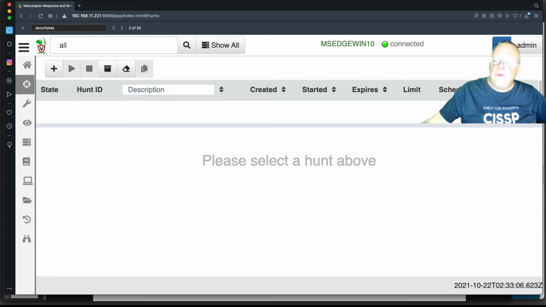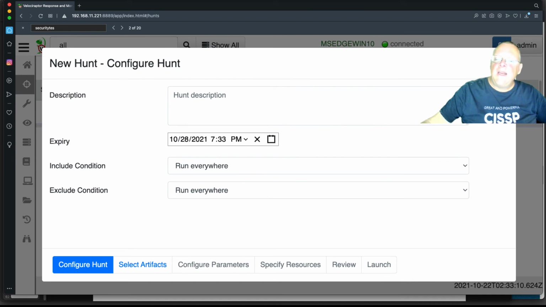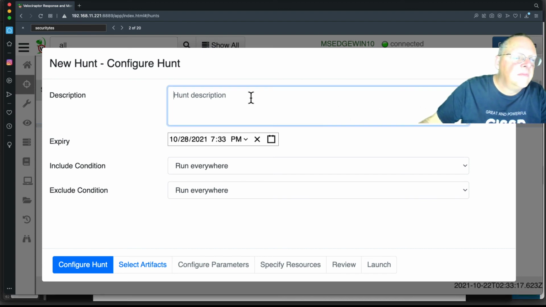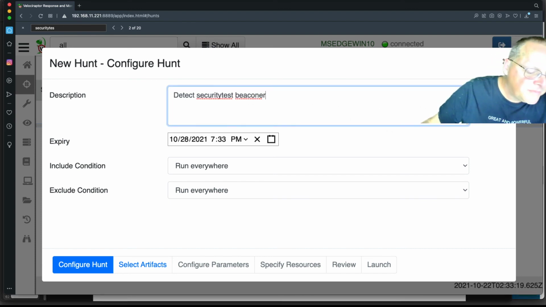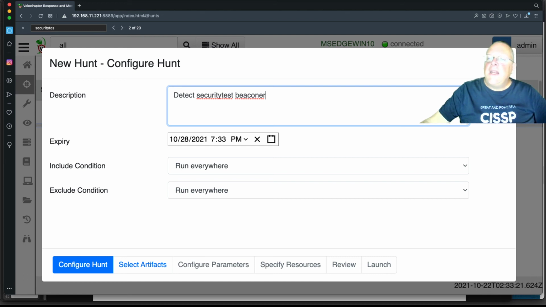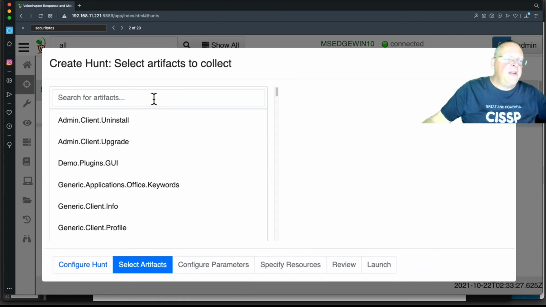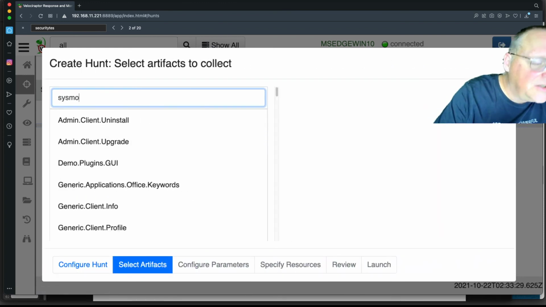And now you can create a hunt with the plus sign. And you can enter a description. And I'm using Detect Security Test Beaconer. That's my description. And now I can select artifacts here. And so I can do these things, sysmon install.